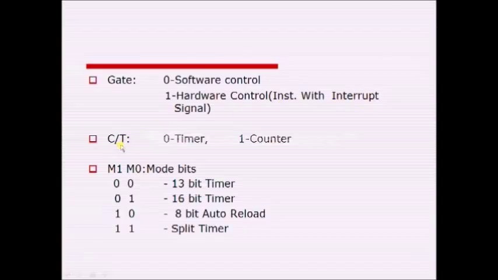Next, C/T bar. As I told you, I can use this timer peripheral to act as a timer or to act as a counter. So I have to tell the controller before using this peripheral whether I'm using it as a timer or as a counter. If I'm using this peripheral as a timer, then this particular bit should be programmed to logic 0. If I'm using it as a counter, then this bit should be programmed to logic 1.